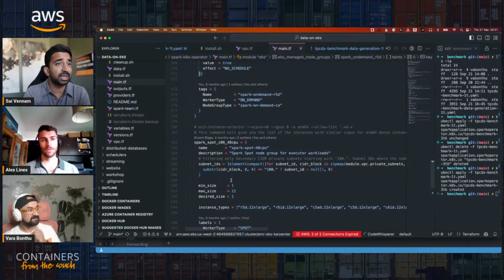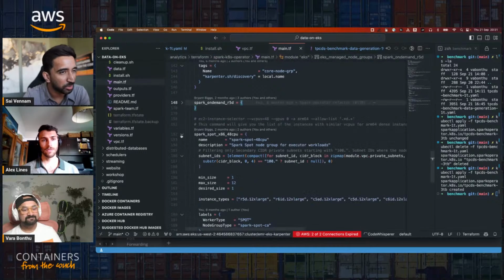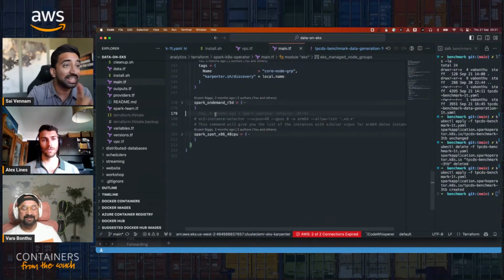So Vara, for your first example, we're doing managed node groups, Cluster Autoscaler, standard. I know in the next example, you're going to show the Karpenter approach, but let's save that for now. We did get a question in chat.